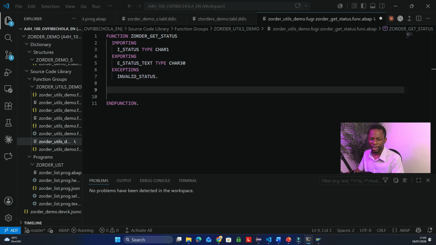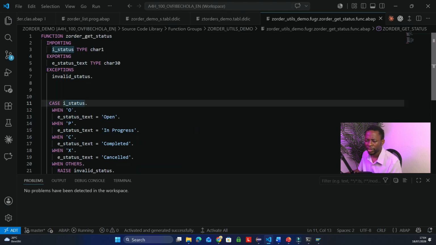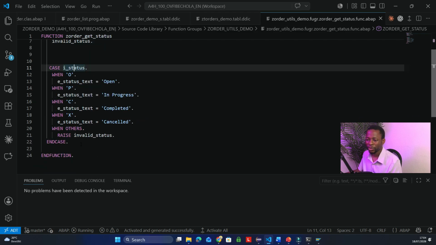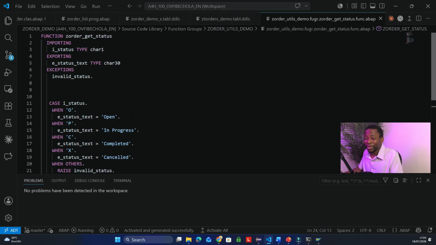So let's write the case or the switch statement for what should happen to get status. When the imported status is O, then we get the status text as open. When it's P, we get the status text as in progress. When it's C, we get the status text as completed. And when it's X, we get status text as cancelled, and when others, raise invalid status. All right, so this is activated already, and we successfully created the function module and the function group.